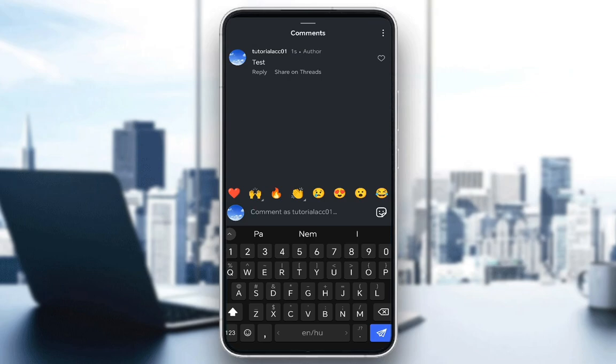You have my username, you have when it was posted, and you have the author tag right next to it to denote that I'm the poster of this reel. Now, if you're looking to pin a comment, it doesn't need to be one of your comments. If you're the author, you can pin any sort of comment that you would like, whether it's yours or of another user, so it really doesn't matter.